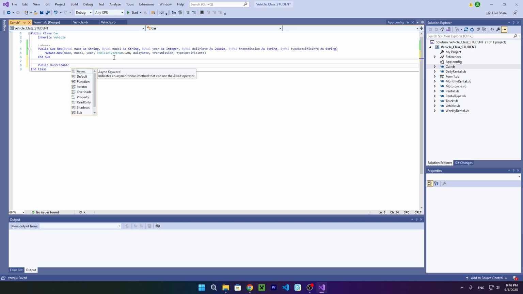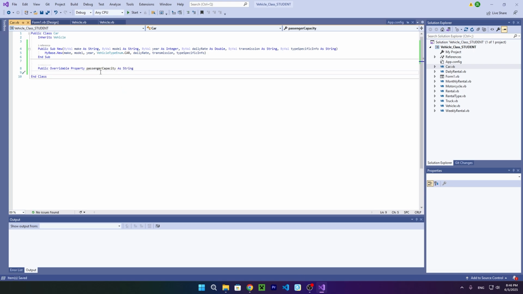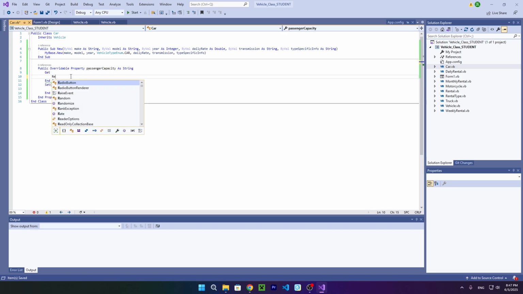So we're going to have a public overridable property called passenger capacity. Now just make this up on the day. It's probably going to say in the object descriptions anyway. There's going to be something like passenger capacity, maybe, I don't know. It can be like jet engine size or whatever. It can be any. We're going to have our get, and then we have to return.